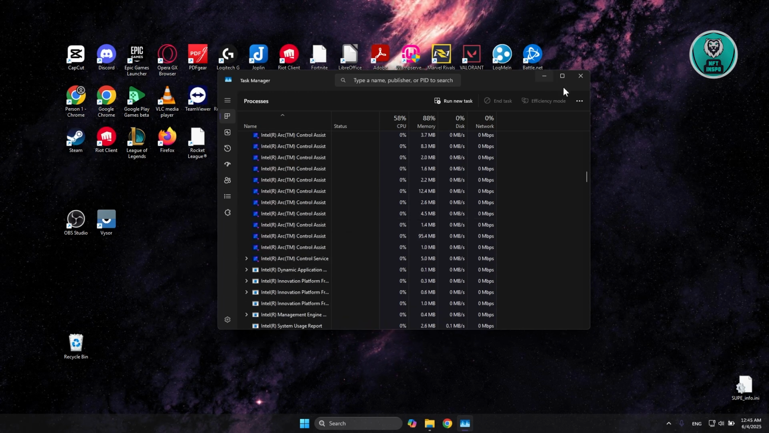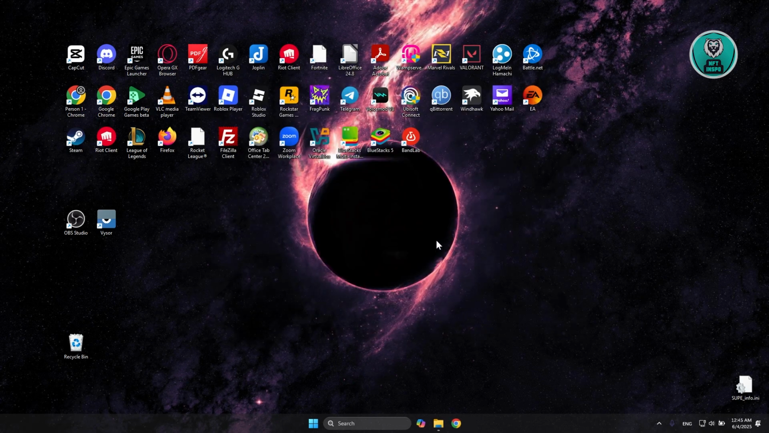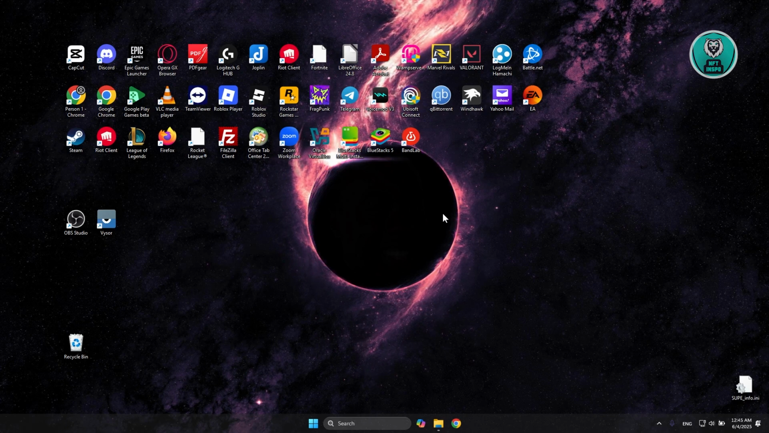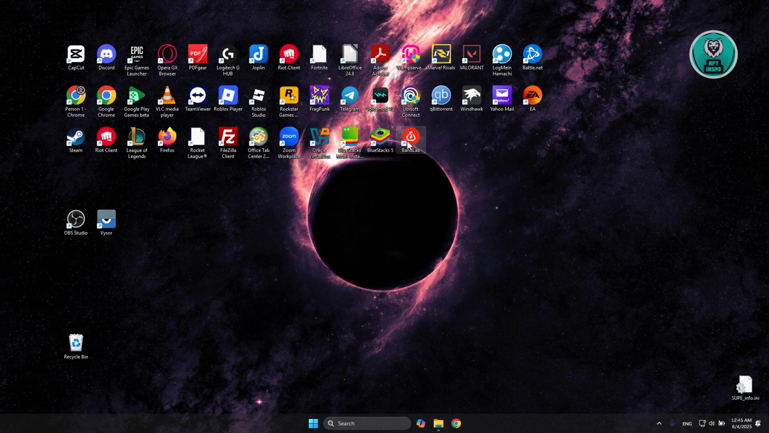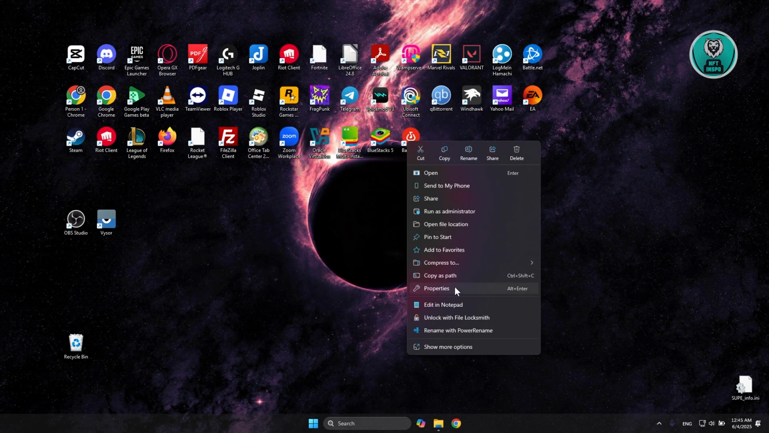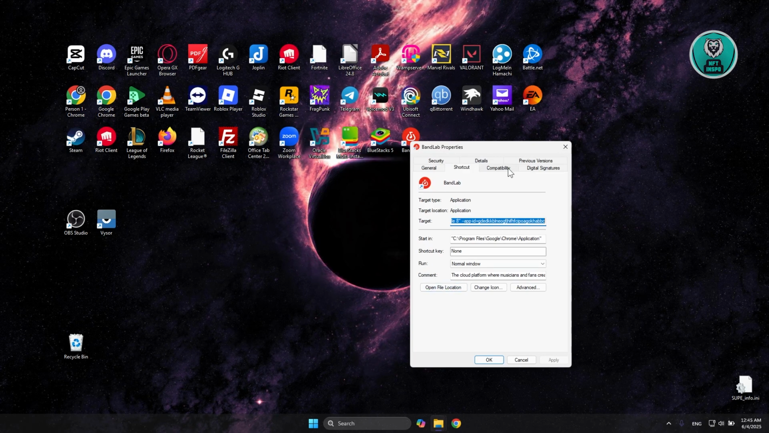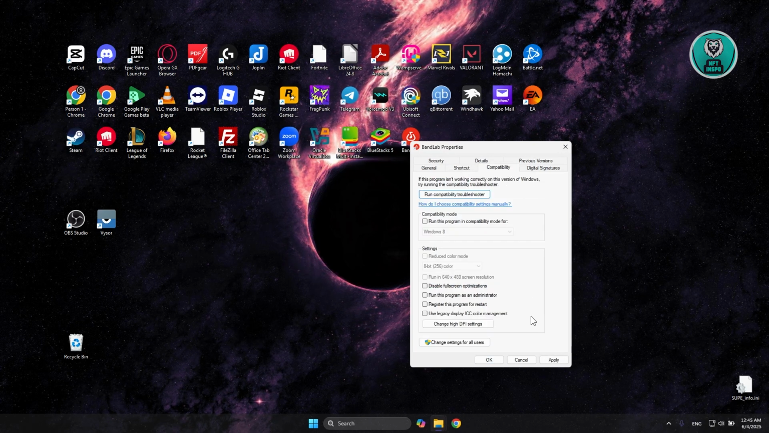Once you've closed all those apps, you can go ahead and open up Battlefront 2 and see if that solves the issue. But if that doesn't solve the issue, there's the following thing that you could try. Look for the Battlefront 2 launcher, right click on it and go to Properties. Under Properties, go to Compatibility, and choose the option that says run this program as administrator, and also disable full screen optimization. Once you've done that, click on Apply and OK and see if that solves your issue.